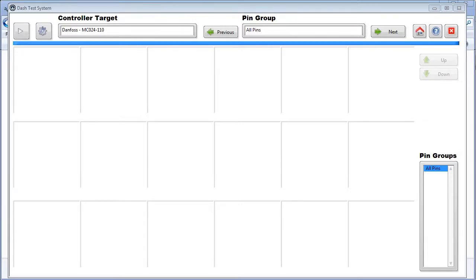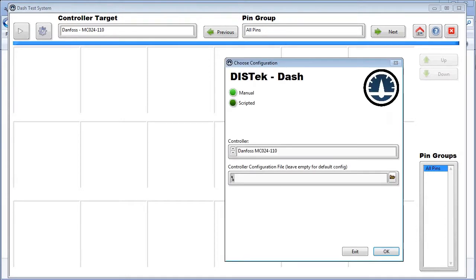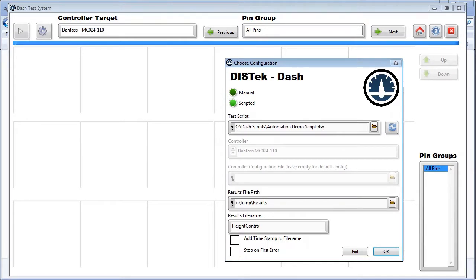In this video, I'll be demonstrating the Dash automation feature. Here, you can see the Dash launcher in manual mode. From this mode, you can select configuration for manual testing. This, however, is not what I'm interested in showing you today, so I will click the script radio button.